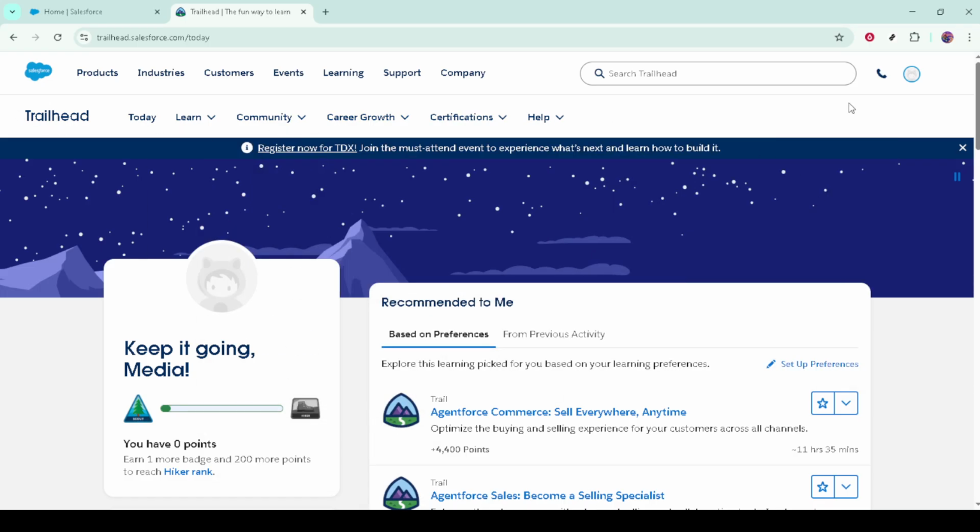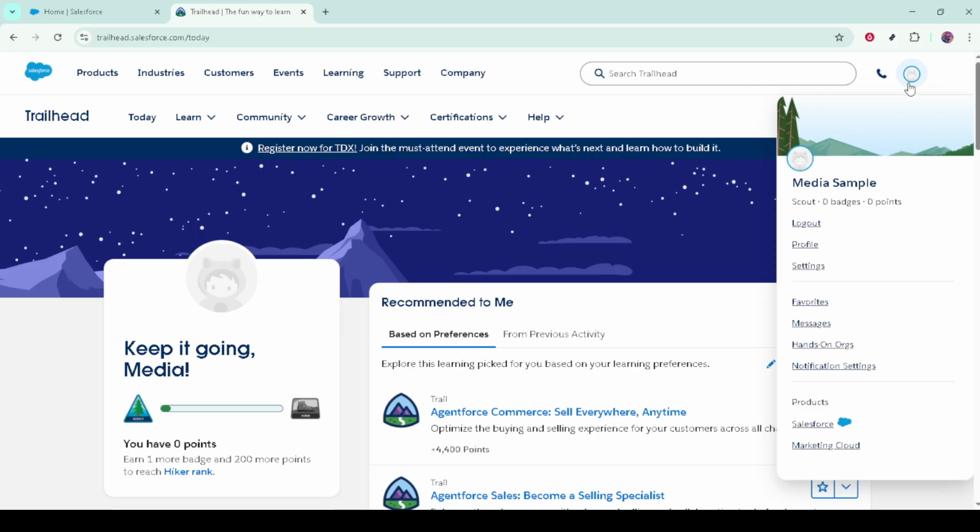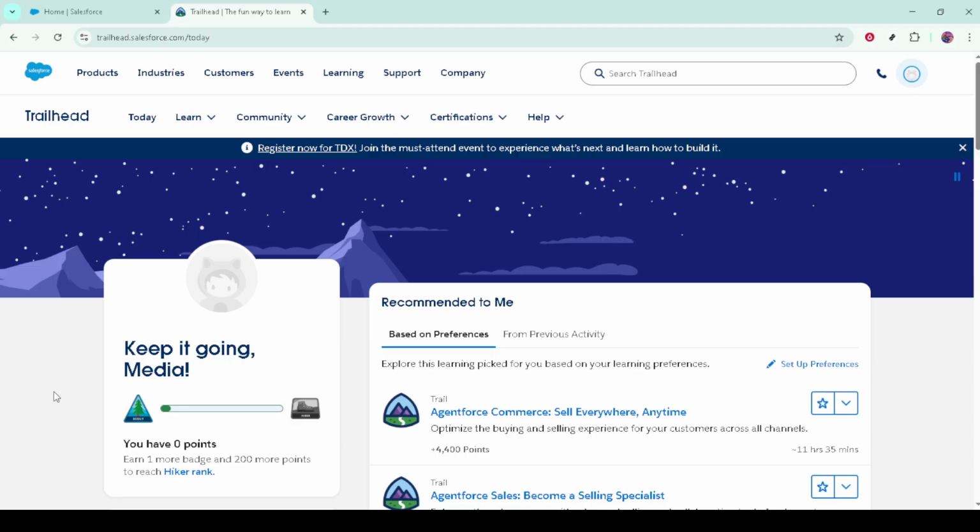It only takes a moment, and once you're in, set your role and skill goals on your profile so Trailhead can recommend the right content. This helps focus your time on the modules that matter most for your learning path.